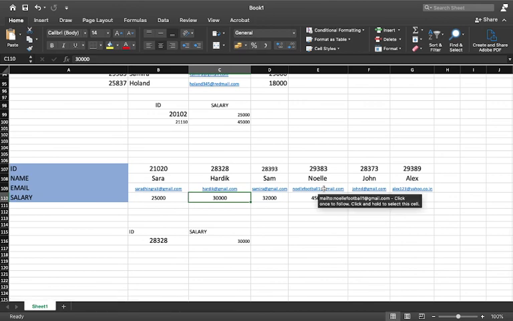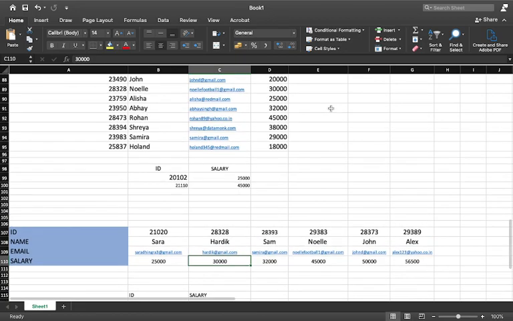So this was all about the HLOOKUP function and LOOKUP function. We have completed all the three most important functions that you should know while using Excel. That is VLOOKUP, which we discussed in the previous video, then HLOOKUP and the LOOKUP function.